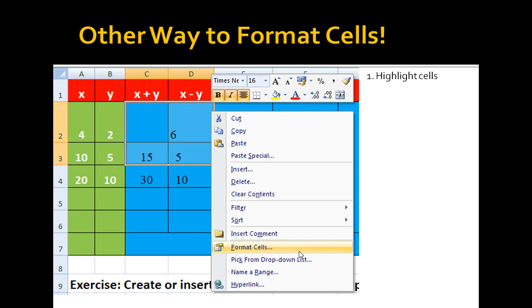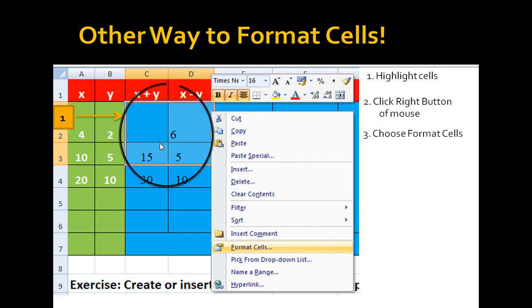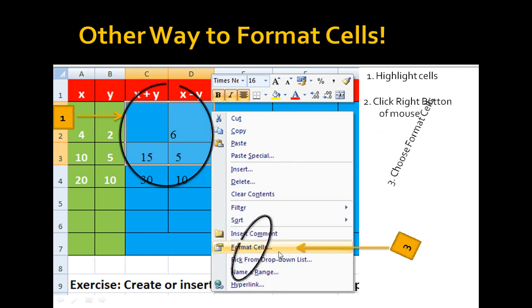Step number 1, highlight cells. Yes, these highlighted cells. Step number 2, right click or click the right button of the mouse anywhere here in these highlighted or selected cells. In the pop-up menu, you will choose format cells. It is here. This is step number 3.